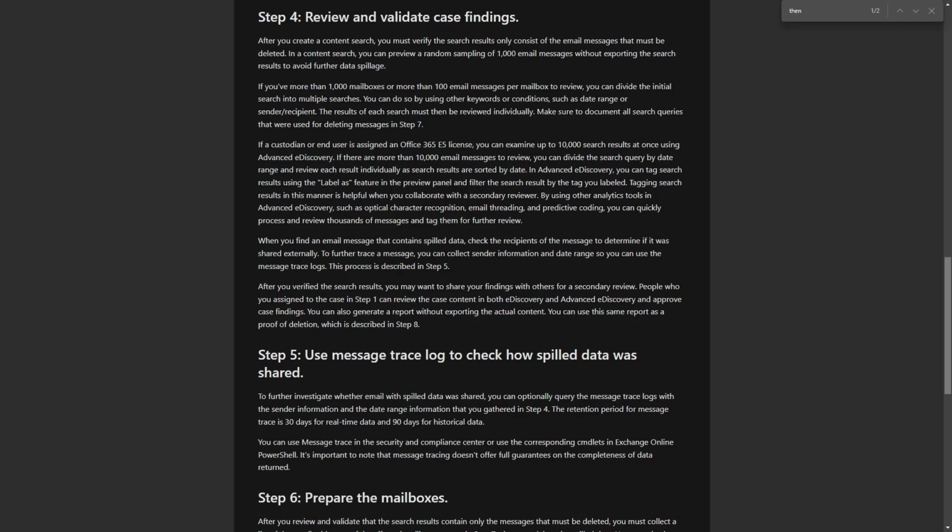After you create a content search, you must verify the search results only consist of the email messages that must be deleted. In a content search, you can preview a random sampling of 1,000 email messages without exporting the search results to avoid further data spillage. If you've more than 1,000 mailboxes or more than 100 email messages per mailbox to review, you can divide the initial search into multiple searches.